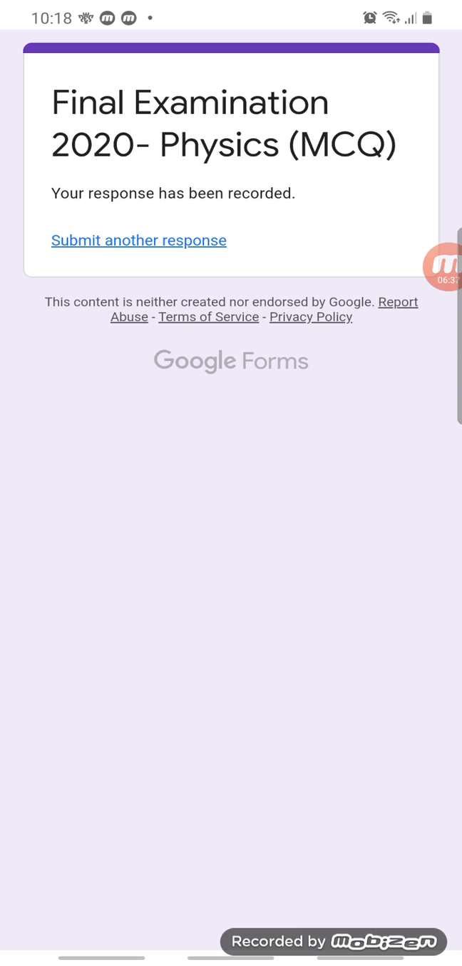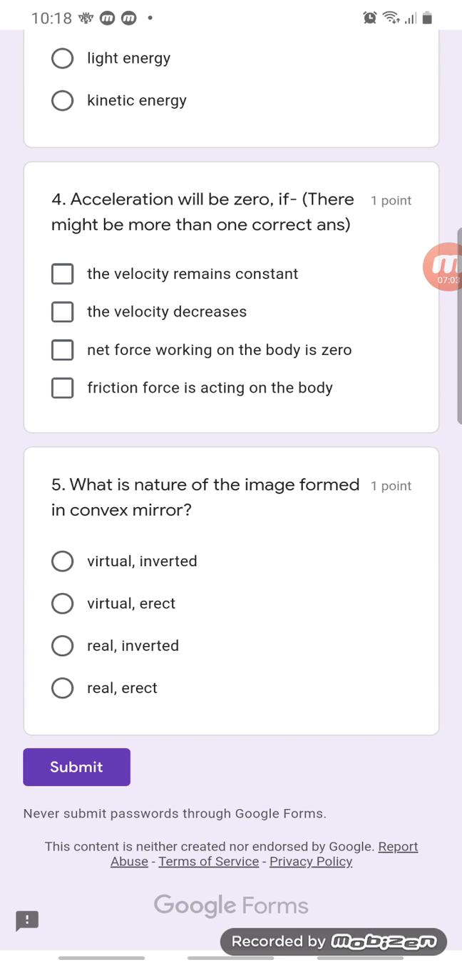Now I have to attempt the creative question. In actual exams, you will be having more questions in the MCQ paper, so you will require more time to answer all the questions, and maybe the teacher will start a new Zoom meeting for the creative question paper. But this is a demo, so we are using the same Zoom meeting to attend the creative paper.